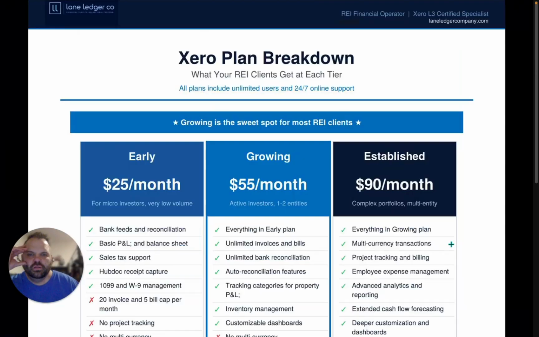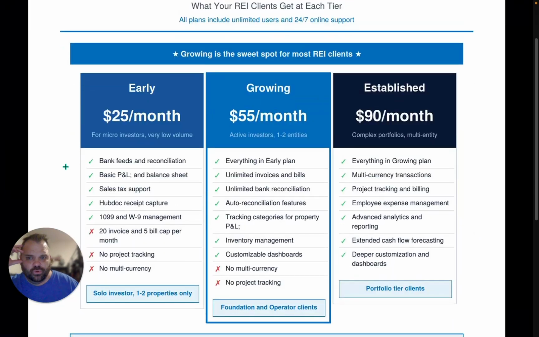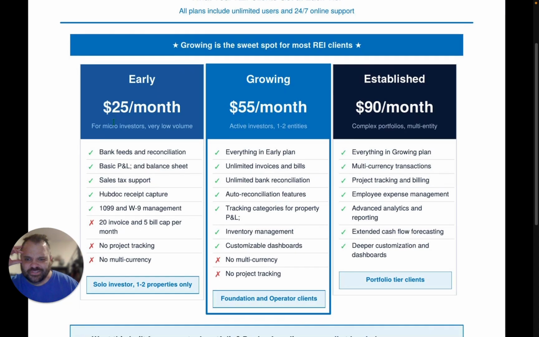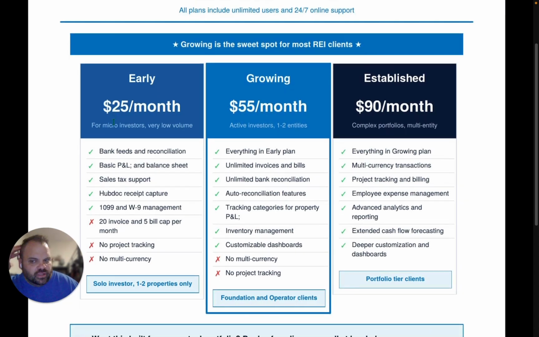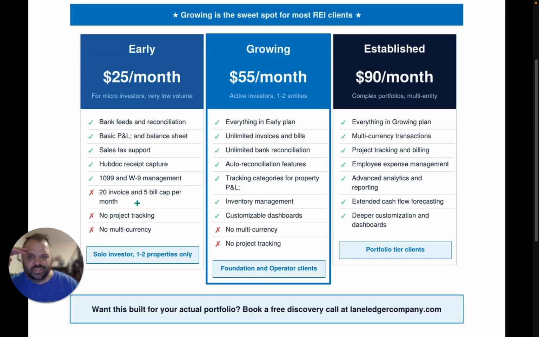Okay. So for Xero, just real quick, we're not going to go over the early plan. It's typically not what you would want to start with because of how much they cap the invoices. It just seems like a huge hit. But I guess if you're using less than 20 on a monthly basis, if you only have 1 to 2 properties, then you would use the early. My clients do start in the growing.